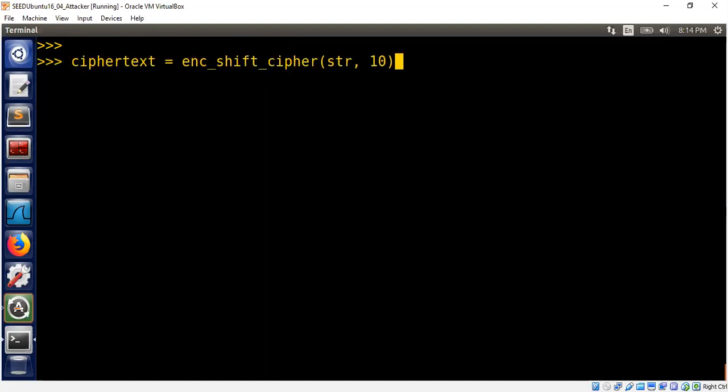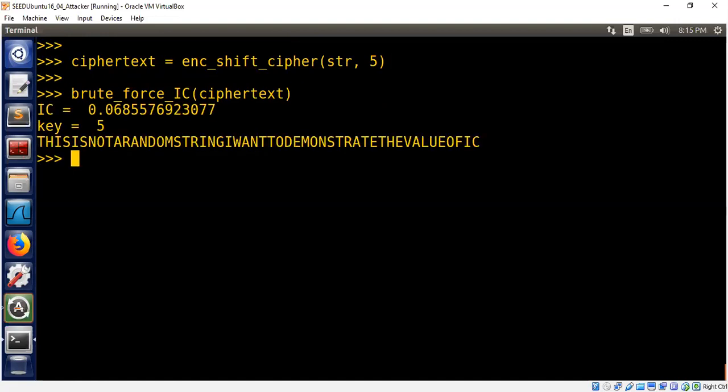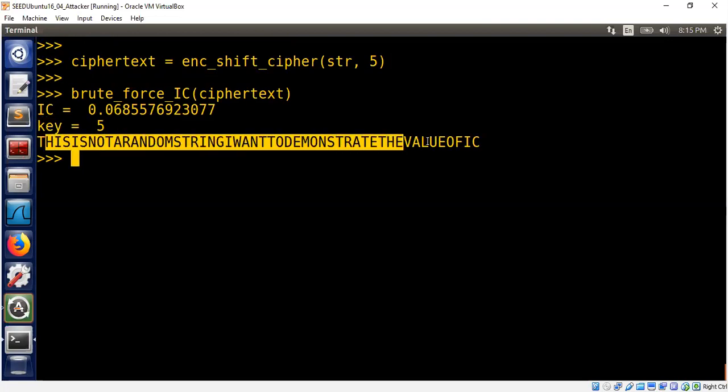Let's shift the plain text by 5 positions, right? And let's do the brute force now. Are we going to get it? Yeah, you see here, we clearly got the key to be 5, and we got the plain text we wanted. That's really nice. Without looking into all the potential plain text manually, we can automate this process using this nice property of index of coincidence.